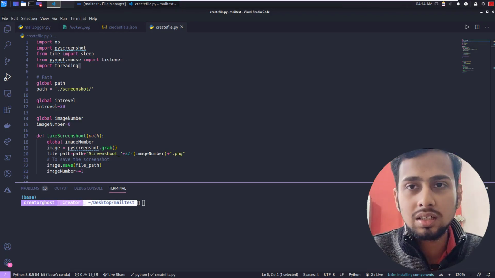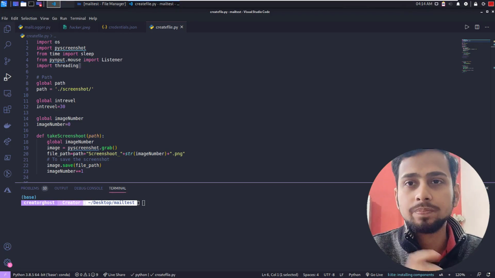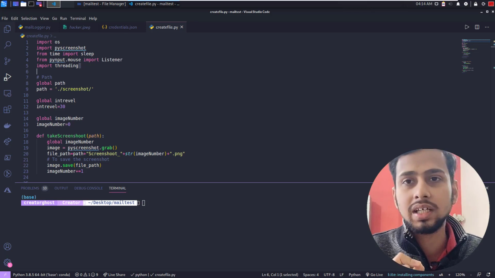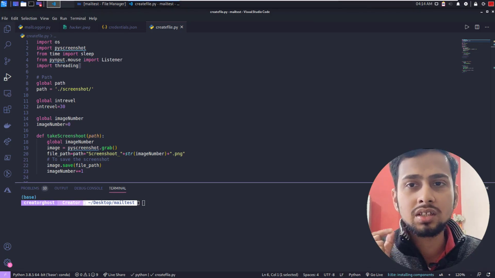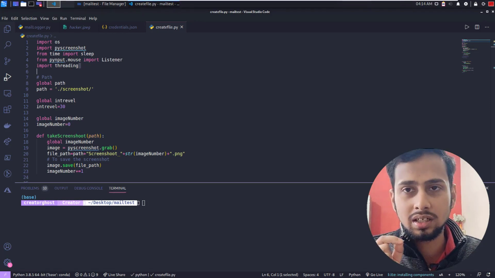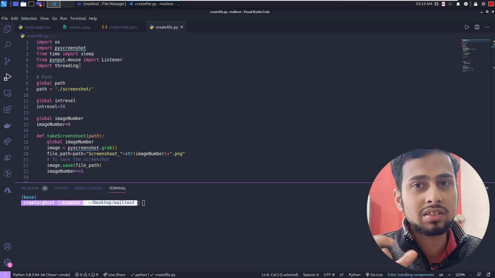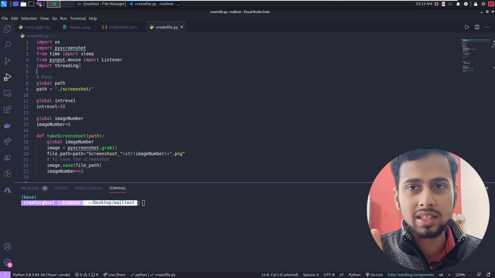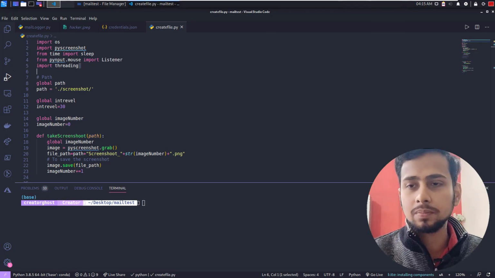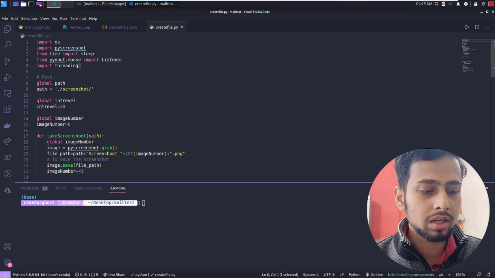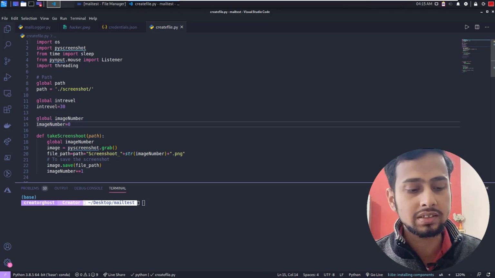Then we have told the path. So what is the path? Here we are going to create the path known as screenshot. That means we are going to check if the screenshot folder exists or not, and if the folder exists, we are just going to save the screenshot inside that folder. But when you run this program for the very first time, you won't have any screenshot folder, so in that case this is going to create a folder for us. We are going to see that. There are some global variables that we will take a look at once we reach there.